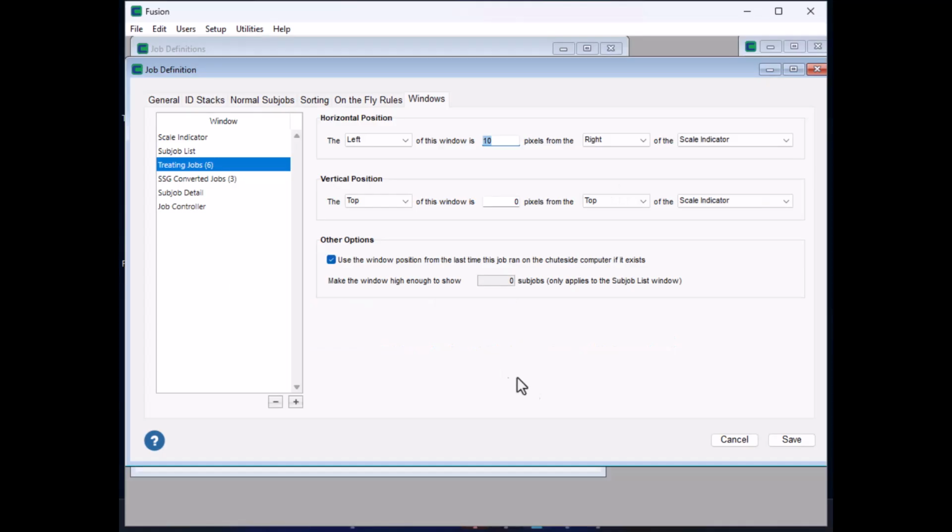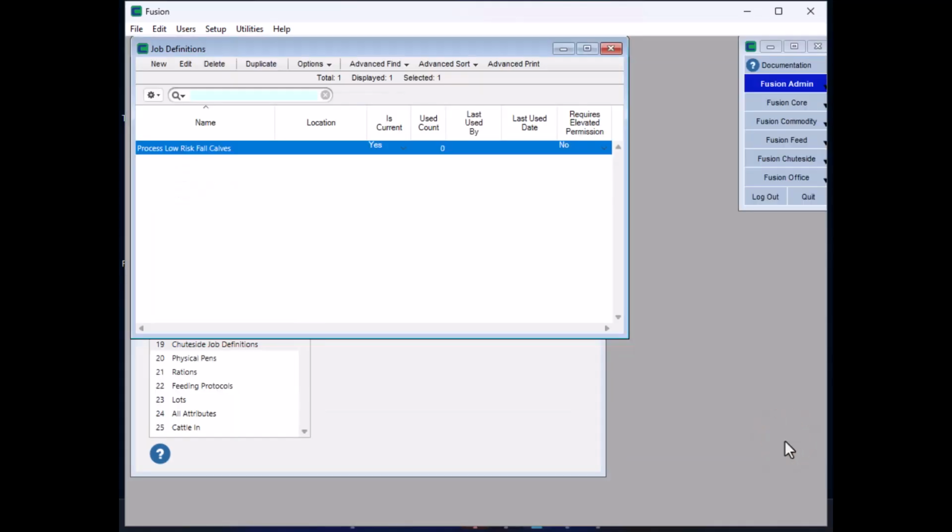If you have any questions related to designing HUDs, please use the help button to access the documentation. Additionally, feel free to reach out to our support team for assistance.